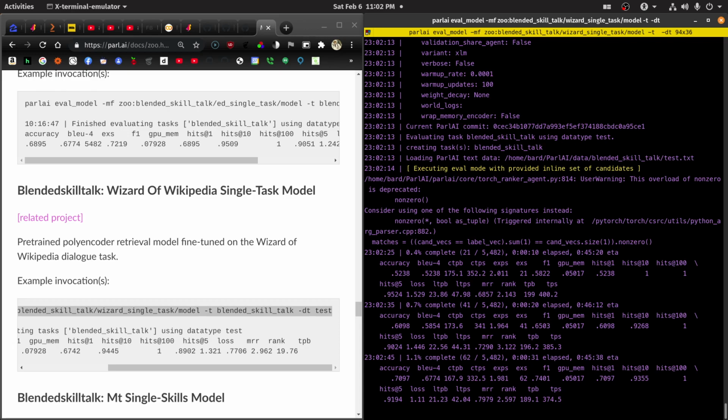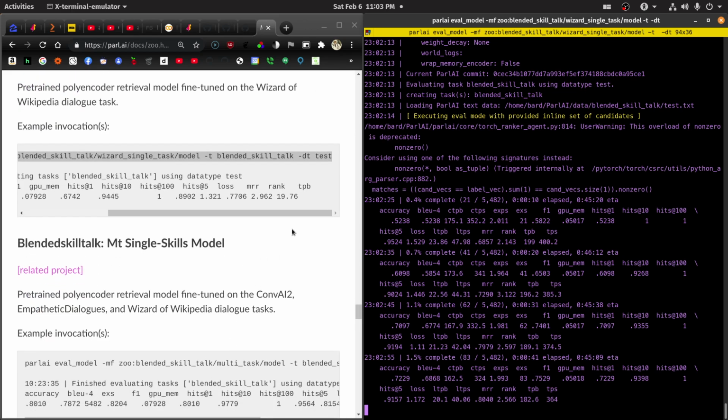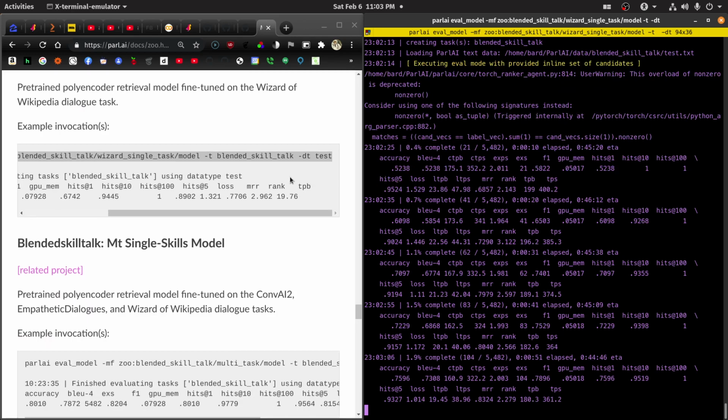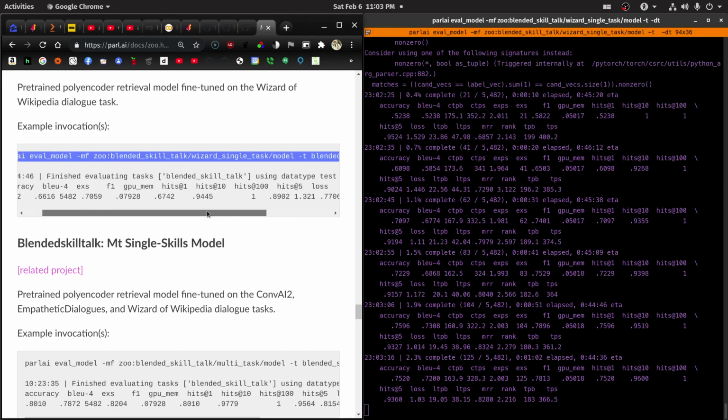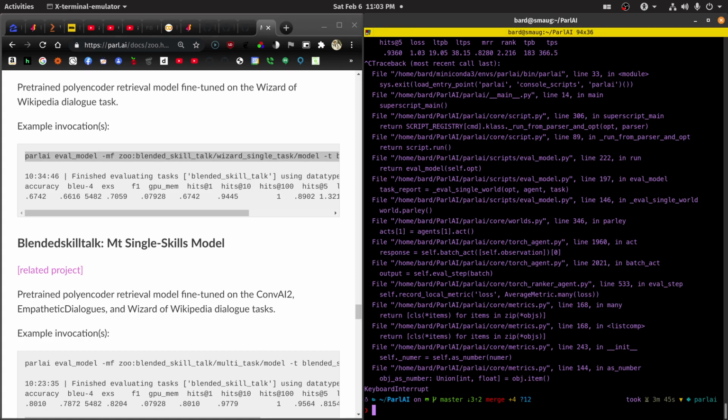So this is single task. It'll be nice if this will actually dig into a topic. Let's see if it gives some examples here. Oh, this is an evaluation. What I want is interactive. Let's see if we can get this to work interactively.